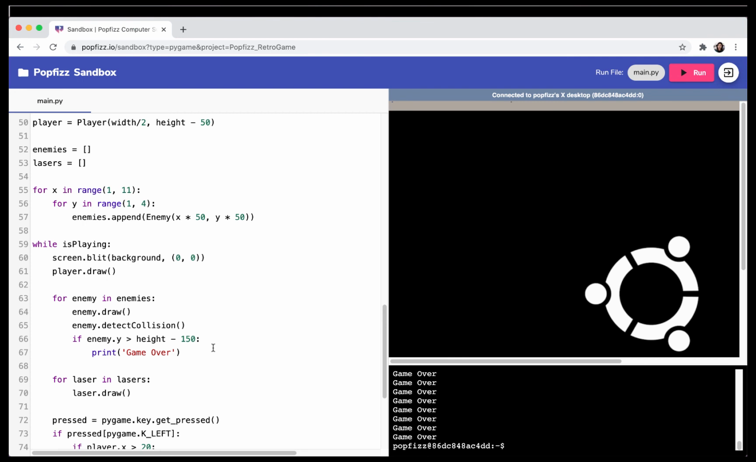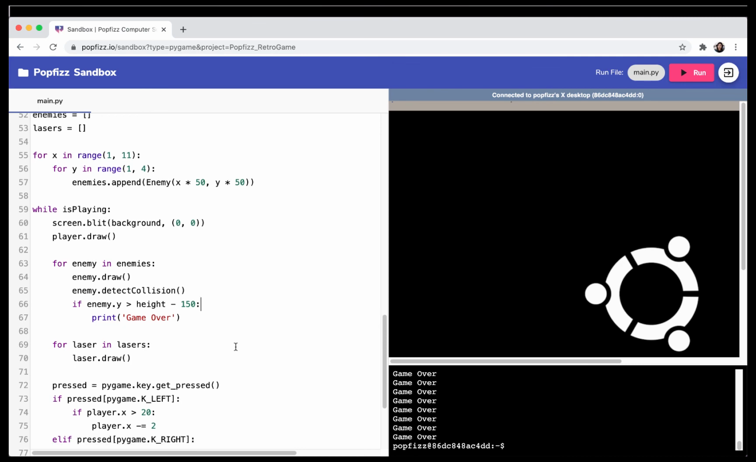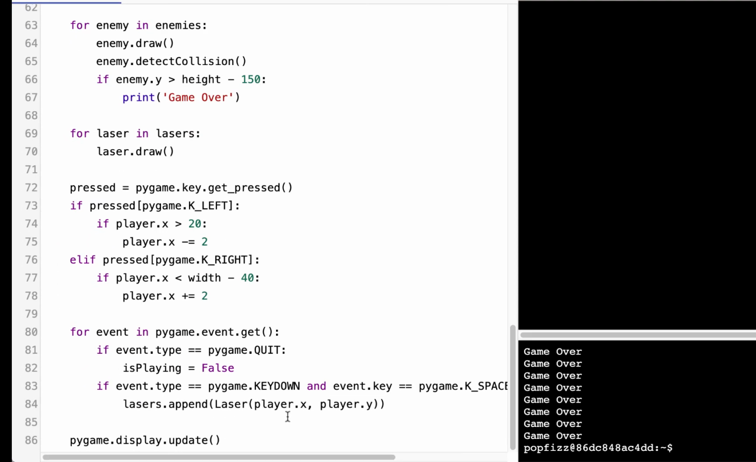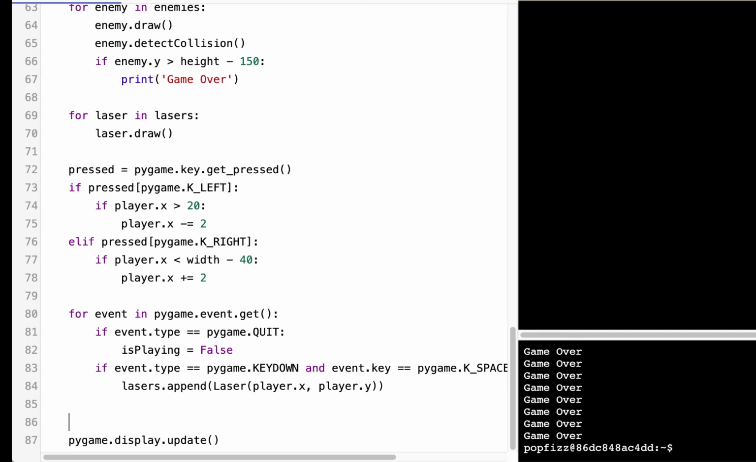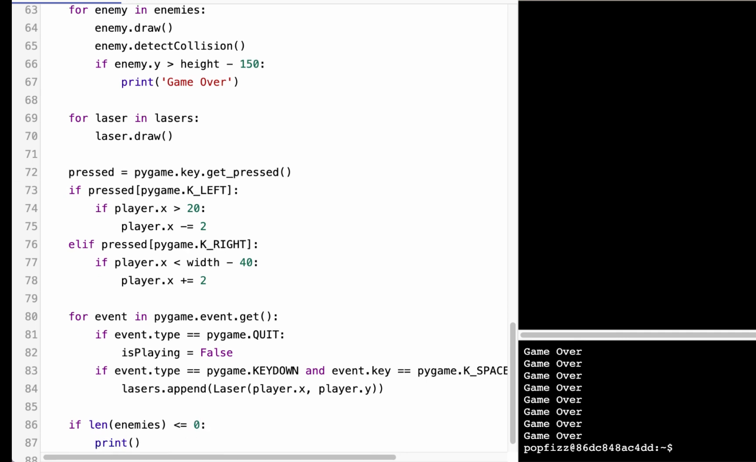Now let's add how you can win the game. So when enemies are cleared, or if the length of the enemies is less than or equal to 0, then you win. And the location where we're going to place that is, let's check that for every while loop. So perhaps right above that last line in that while loop, let's insert the logic for how you can win the game. So if length of enemies is less than or equal to 0, then let's print you win.